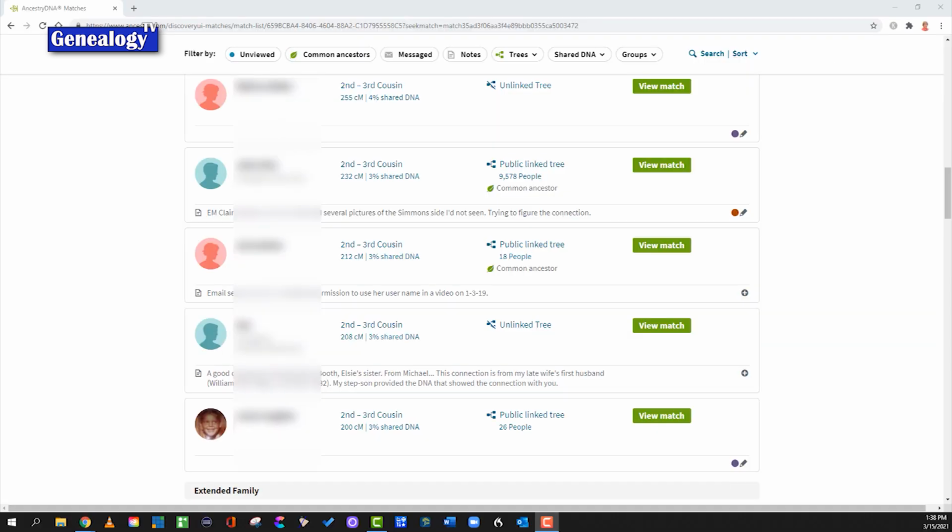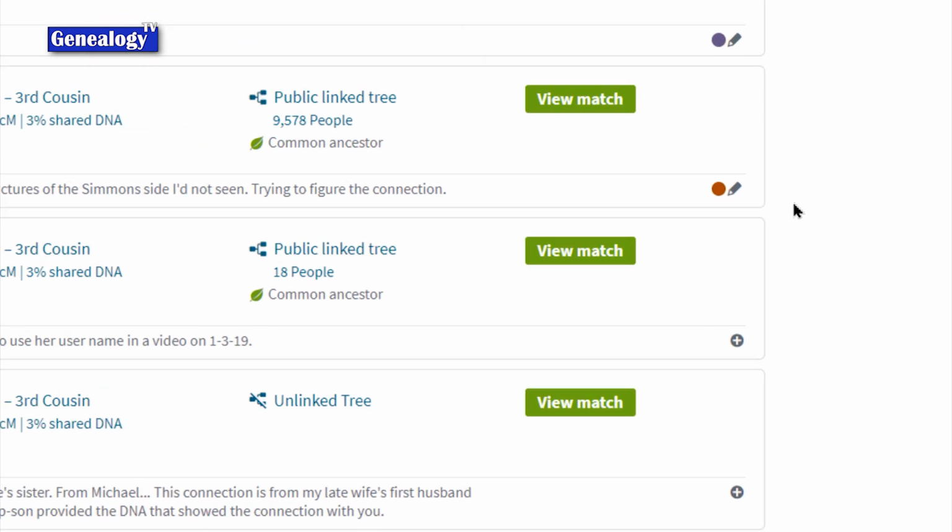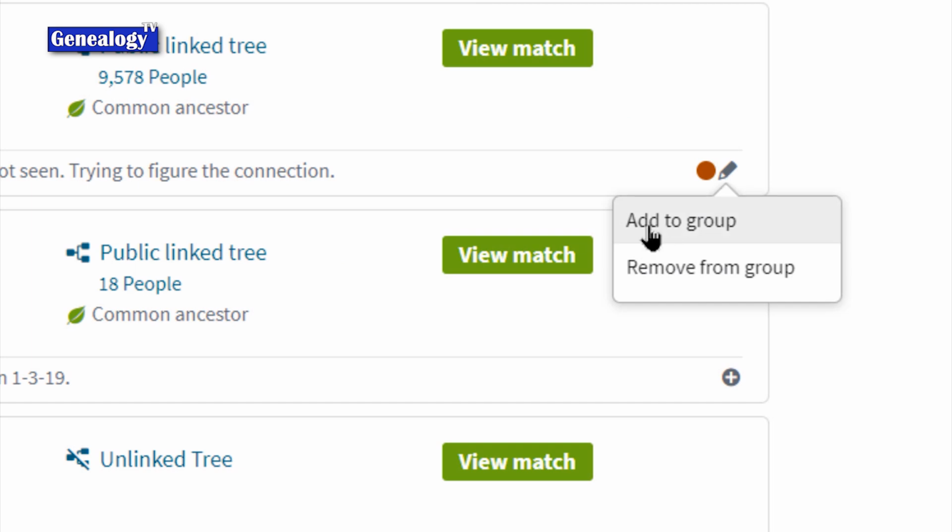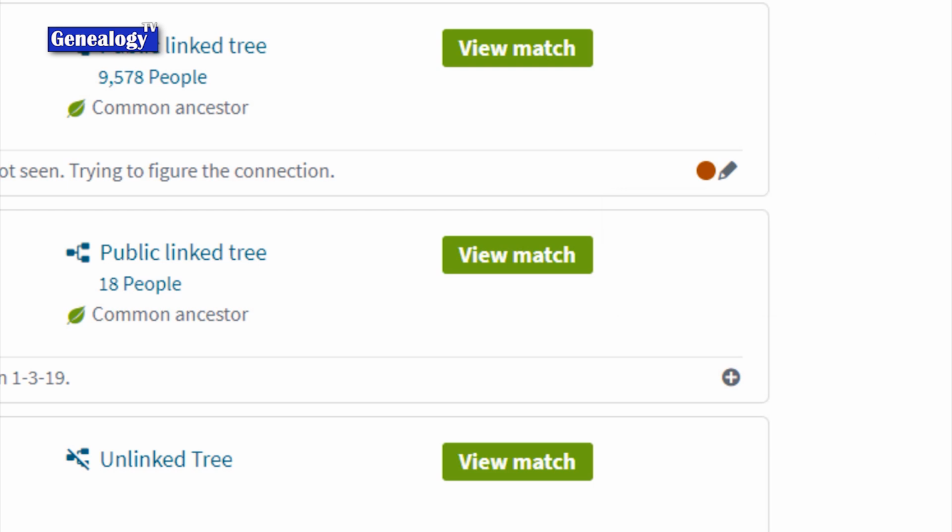So if you want to edit what you've already done, you could come over to any of your cousin matches and click the edit button, and you could add them to a new group, or you could remove them from this group. And alternatively, if you are creating a new group, just somebody that hasn't been added to a group, you could click add to group. Either way, you can edit and or change these groups right from here.